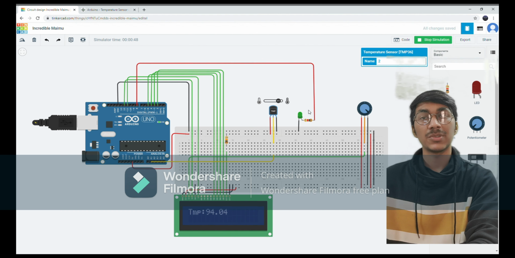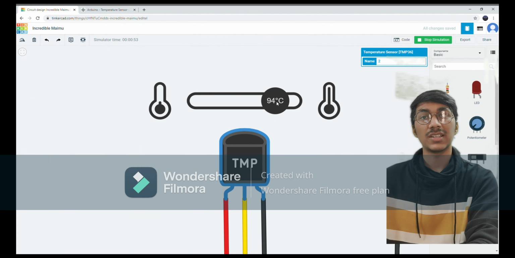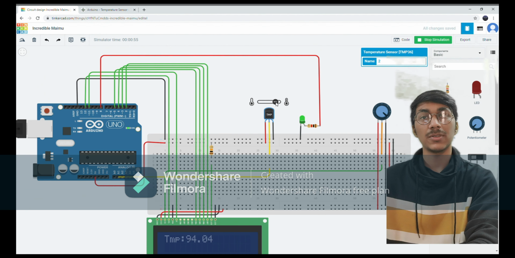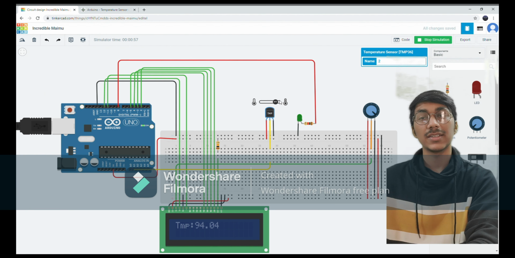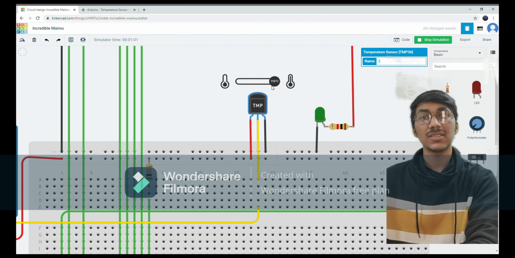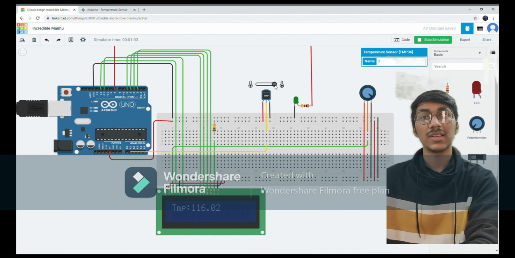I have increased the temperature to 94. Now the LED is still blinking. You can see the temperature here is also 94, hence our code is running correctly. Now let me increase the temperature slightly more. The temperature is 116. You can see it here as well. The LED is still blinking.